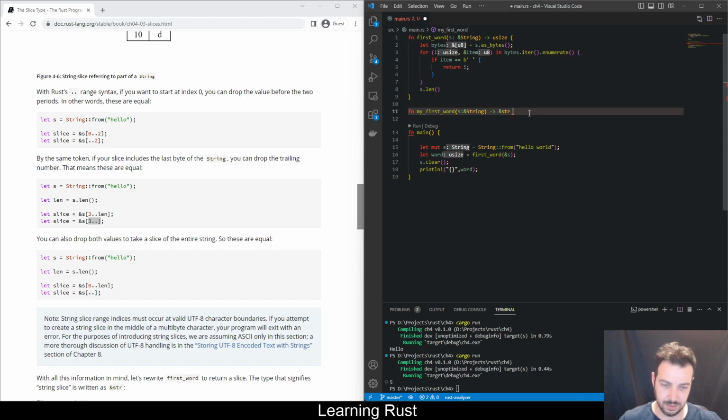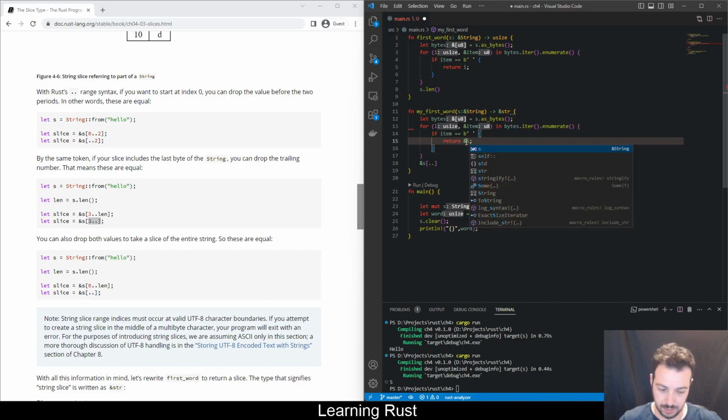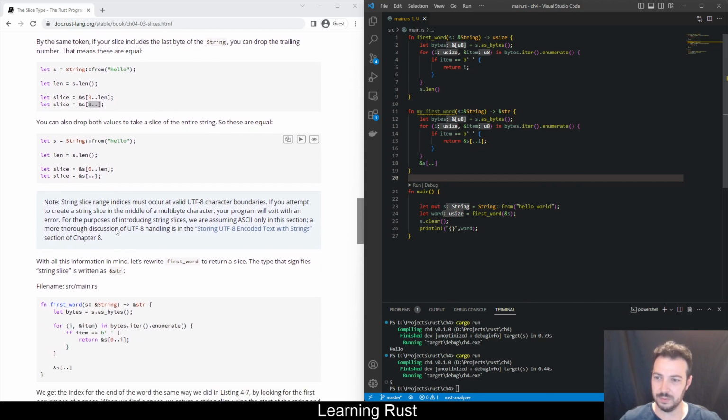I'll copy this. Here I return the full string as a reference, and here I return I, like this. Okay, that looks like it at least compiles. So let's go forward and try to see if mine was correct.